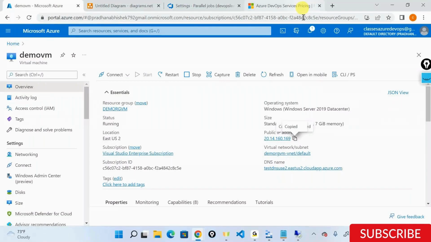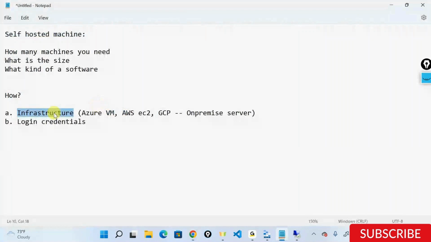So I have the credentials of the machine. Firstly, I have the infrastructure, 2-core CPU, 7 GB RAM. I have the infrastructure created on the Azure portal. I have the login credentials. Also, I have RDP enabled, so I've logged in. Second thing is, what should I install on the machine? Do I have to do any kind of installations on this machine? Sorry, agent. But before agent, do I have to do anything else?